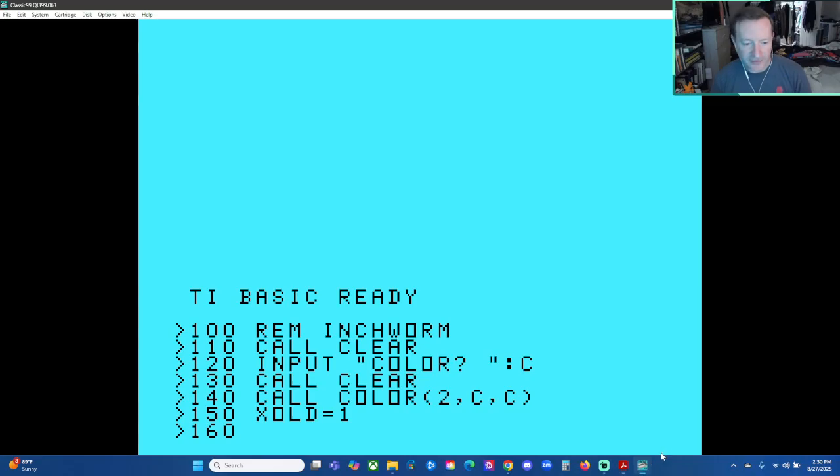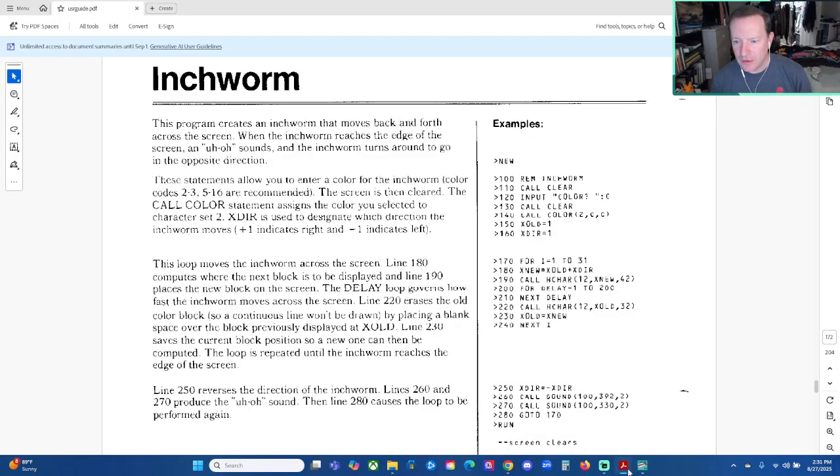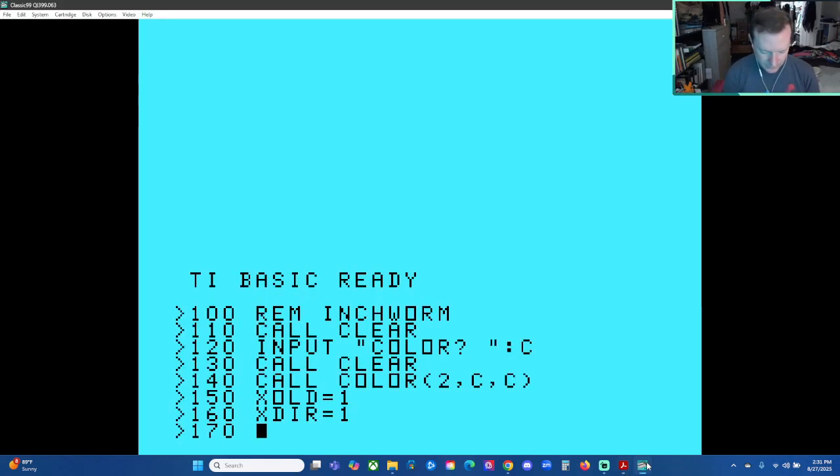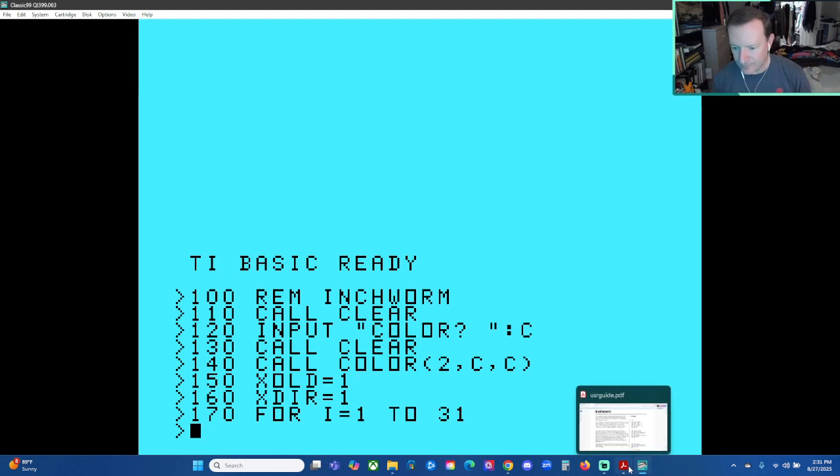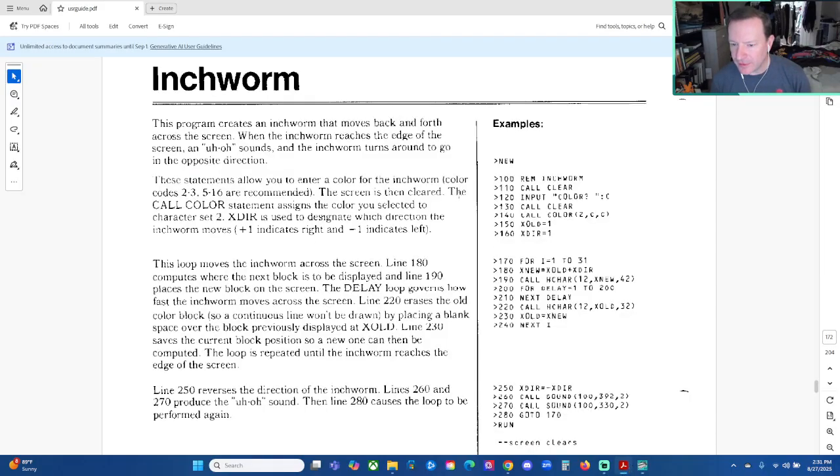We were at line 150, X old equals 1. 160, XDIR equals 1, that sets the X direction to the right by default. 170, FOR I equals 1 TO 31. So that's one big FOR NEXT loop, lines 170 to 240.